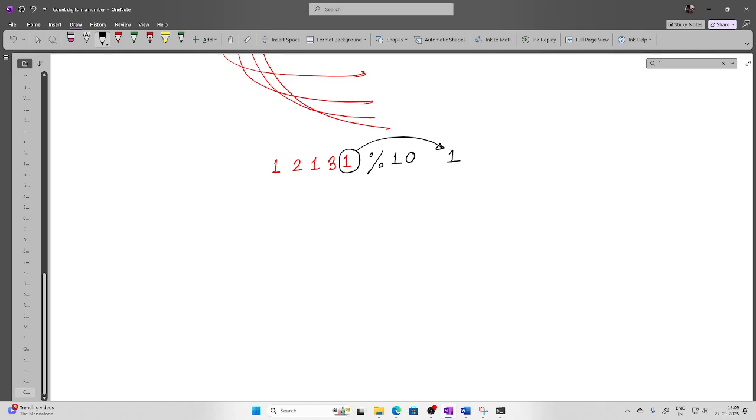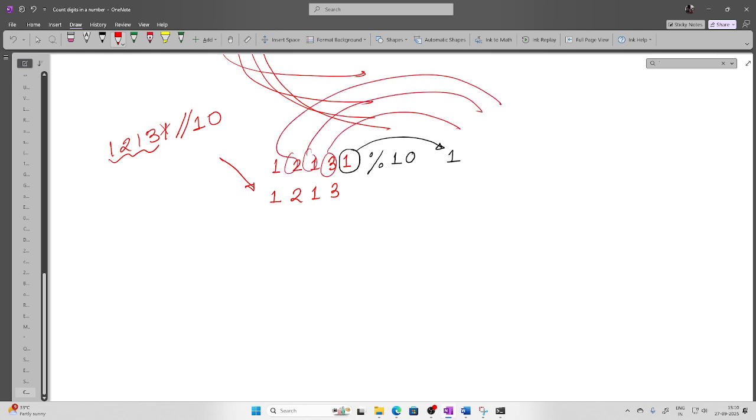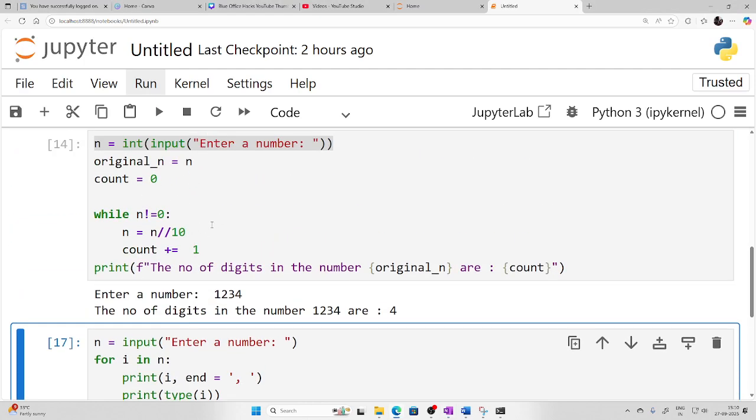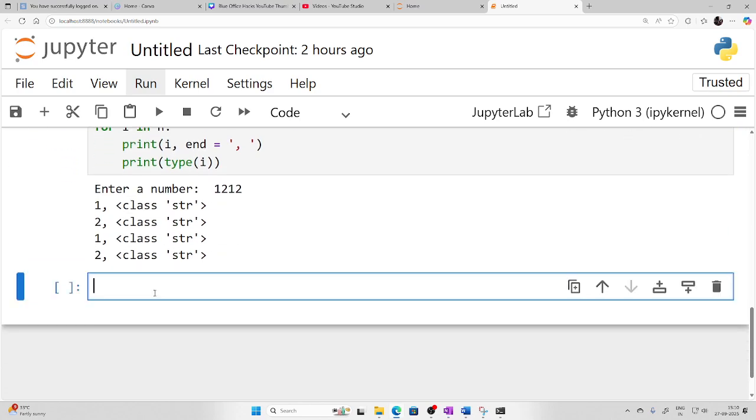Okay. Now once this has been done, the number should get reduced to 1213. How is this done? This is done using floor division. So 12131 floor division by 10 will make this last digit disappear and you are left with this. So in this way, one by one, you can print the digits from behind, from the last. It's so simple. So we can build upon the program which we developed in the last lecture, or we can start fresh.